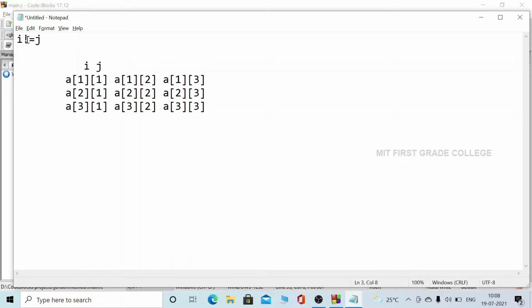So what is the condition: if i not equal to j, that is, if 1 is not equal to 1. Here we can see three elements which are equal. Here i is equal to j, that is 1 is equal to 1, and here also i is equal to j, that is 2 is equal to 2, and here also 3 is equal to 3, that is i is equal to 3. So these three are the diagonal elements. Leaving these diagonal elements, it will consider all other elements and make them 0.